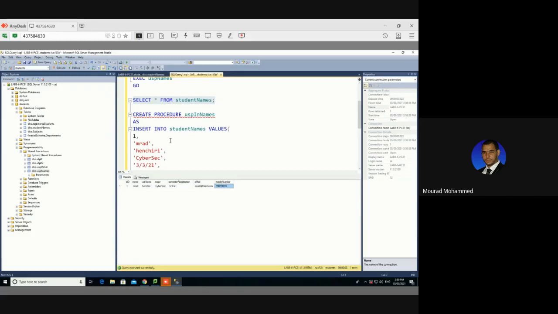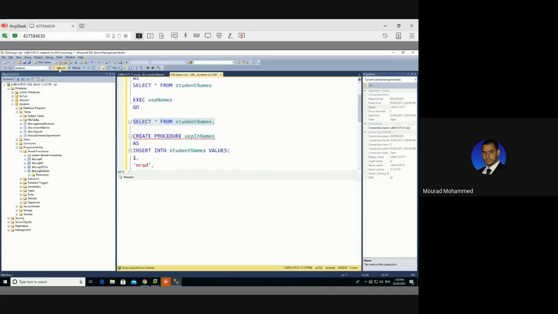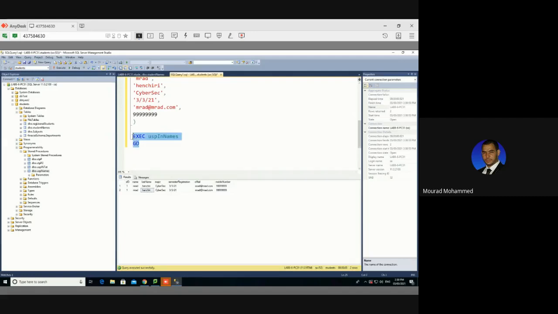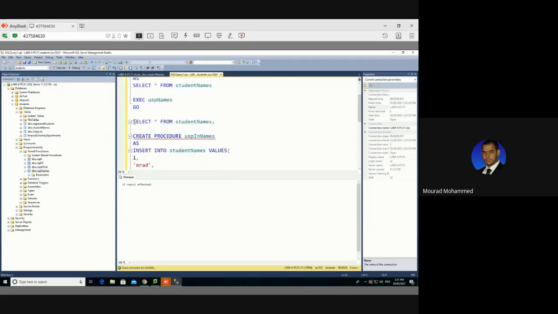I'm going to execute the procedure again. One row affected. I'm going to select again. See what we will get. Two records. I'm going to execute the procedure a third time. Affected, no error. Let's see what the contents of this entity are now. Select student names again. Execute. Three records.